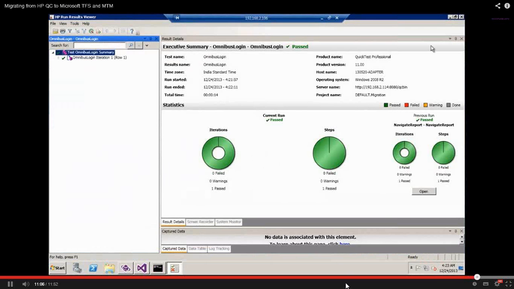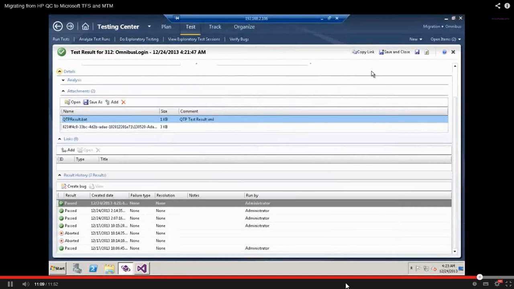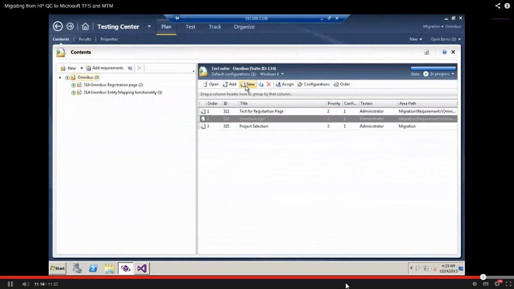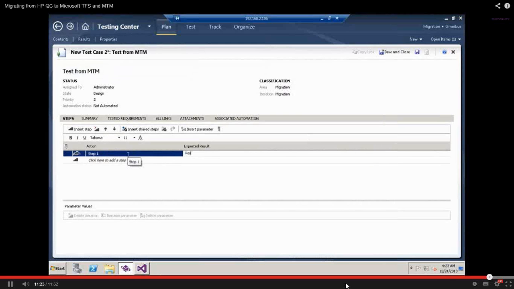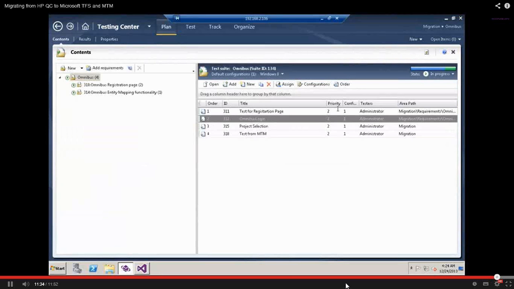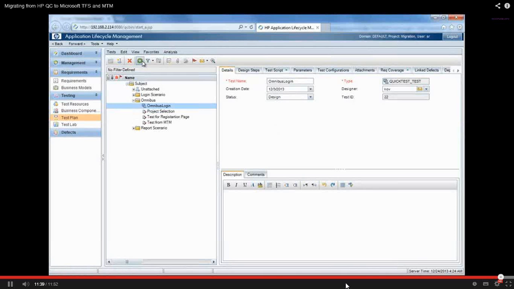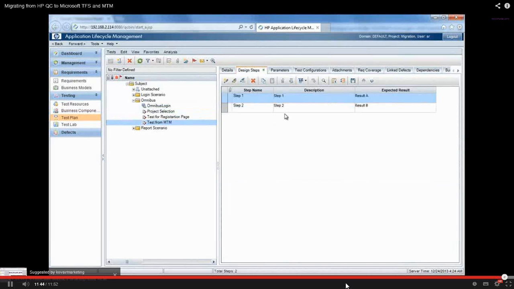I'll create a new test case in MTM, which will flow into QC via the Kovair Omnibus. This title will help indicate where the test is from. I'll also create a couple of testing steps and save the test. Back in QC, I'll refresh the view, and you can see our test case and steps have arrived from MTM.